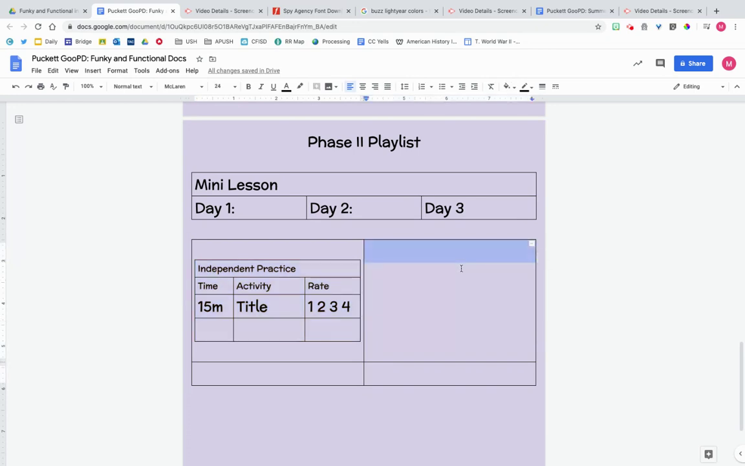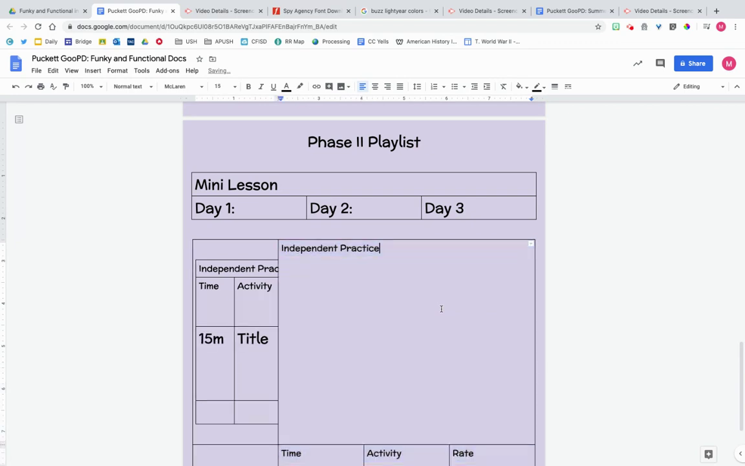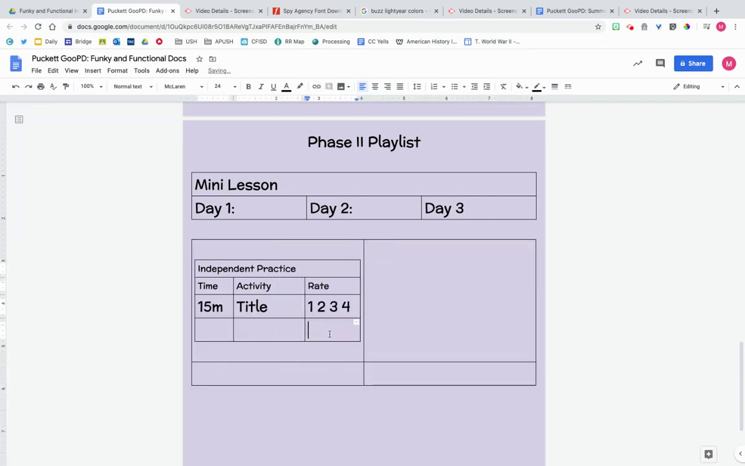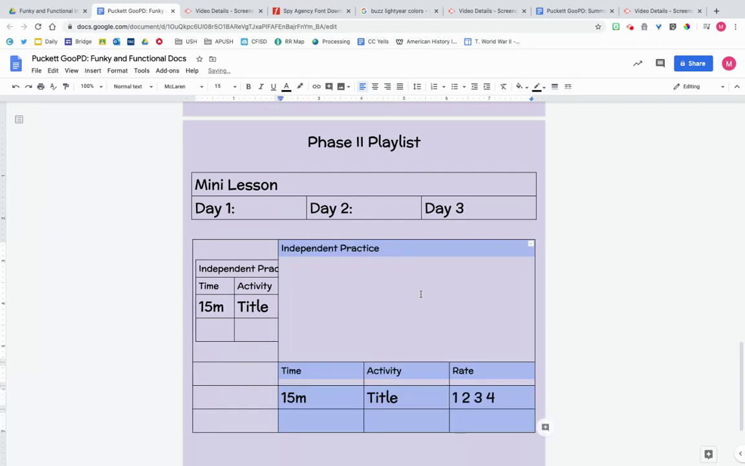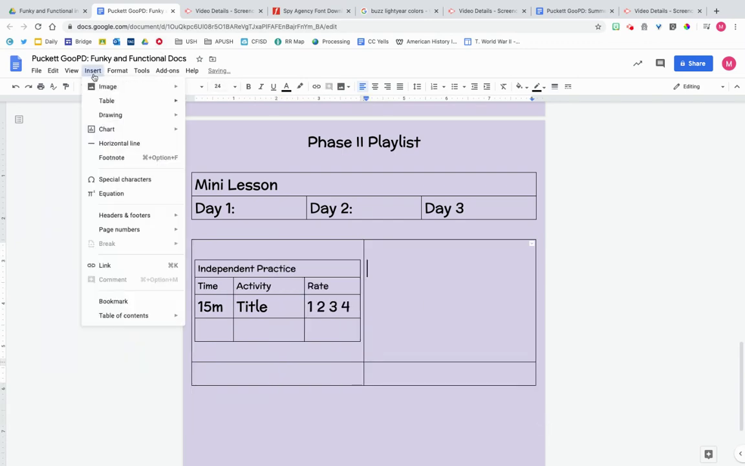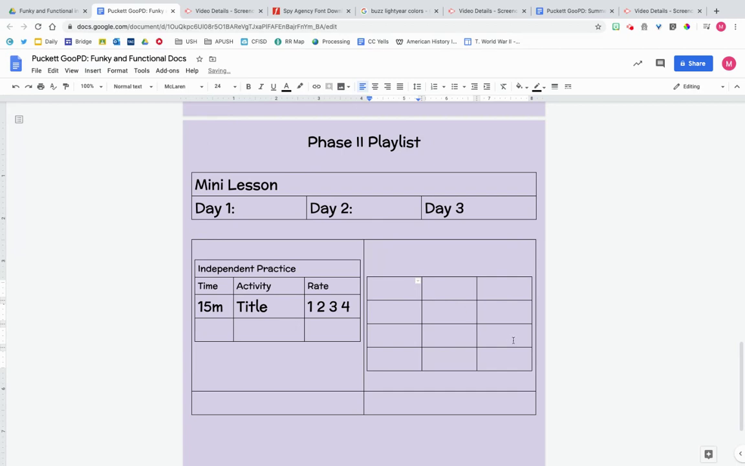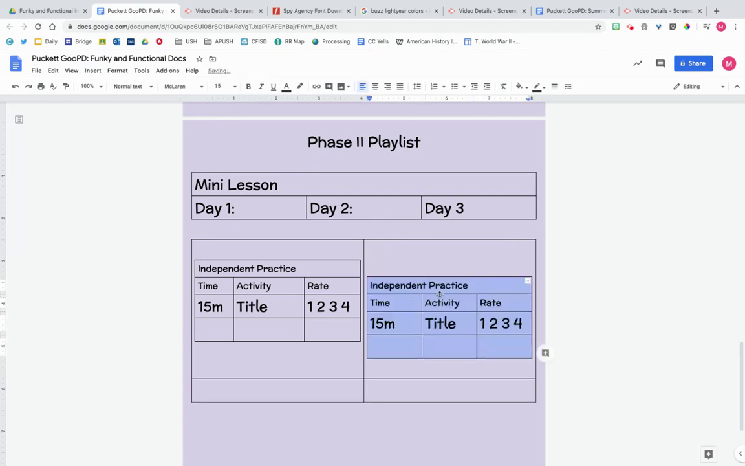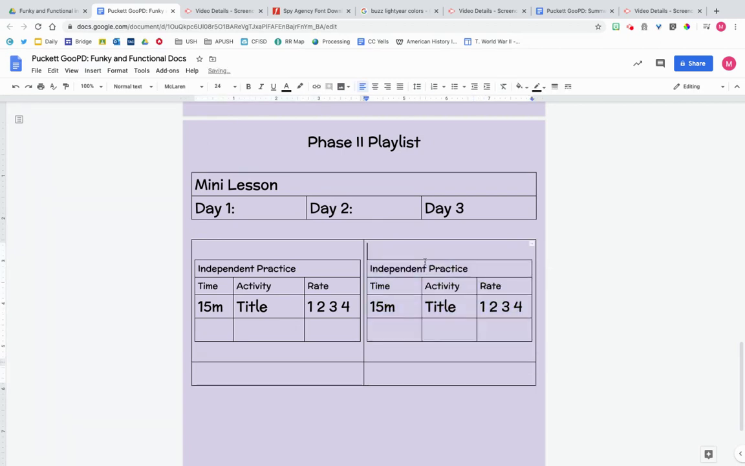So in each section, you're going to have something like this. Let me try that again. Typically, you can just copy. But since that's not working, we're going to go to insert. We're going to insert another table. This one is going to be a 4 by 3. And we're going to highlight it. Copy that in. Here we go. And quite frankly, we can just copy both of those.